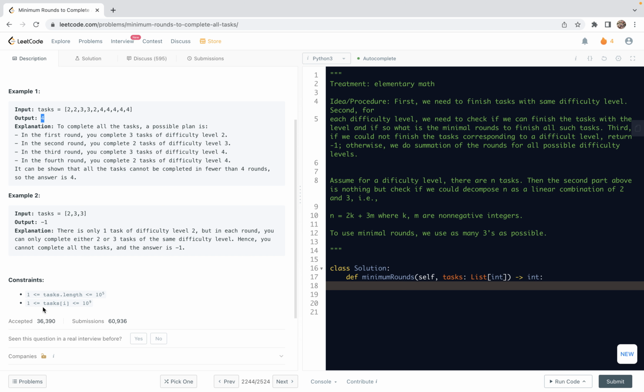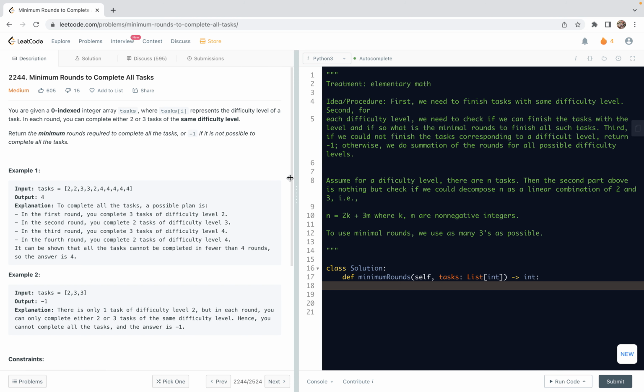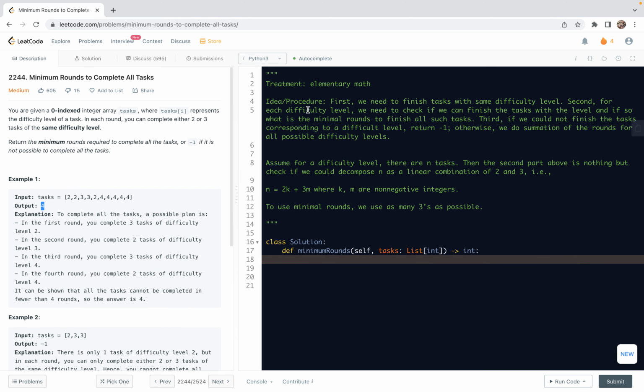Before we do the analysis, let's also look at the constraints. First, the length of the tasks array is bounded between 1 and 10 to the power 5. Secondly, each task's difficulty level is between 1 and 10 to the power 9. So let's just say it's positive. With that said, we are ready to do the analysis.